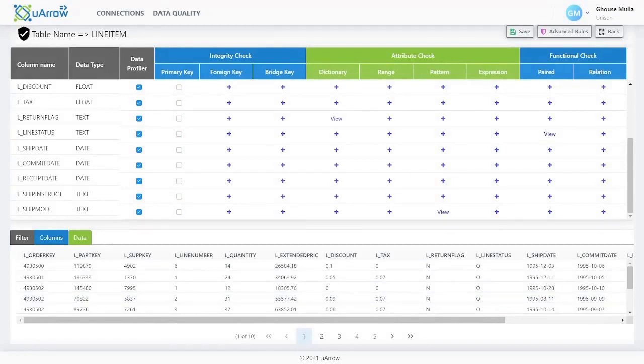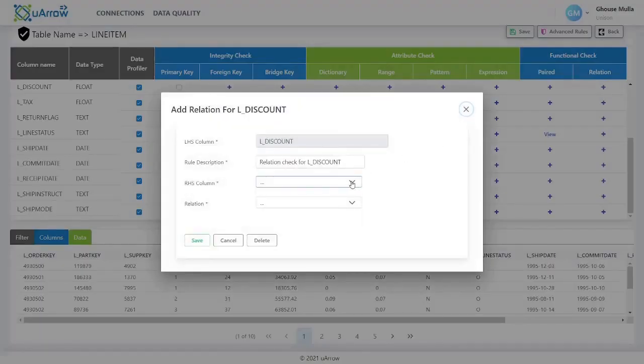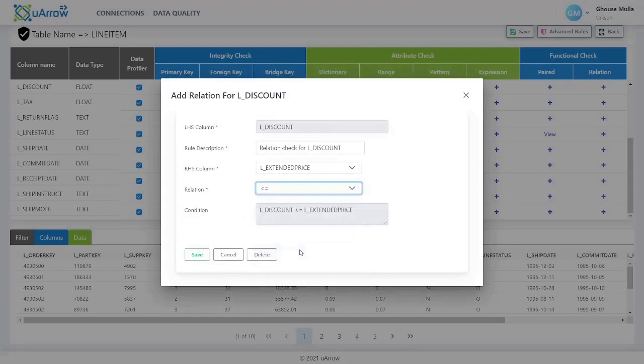Now coming to the relation check, which is nothing but the mathematical or logical relationship between any two columns. We'll define a relation check to further explain. So for example, our LHS column is L discount and the RHS is L extended price. We can select any of the below options to describe a relationship between these two columns. Here we are going to select less than equal to. Then we are going to go ahead and save it.